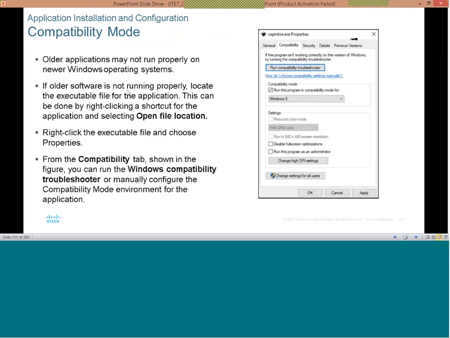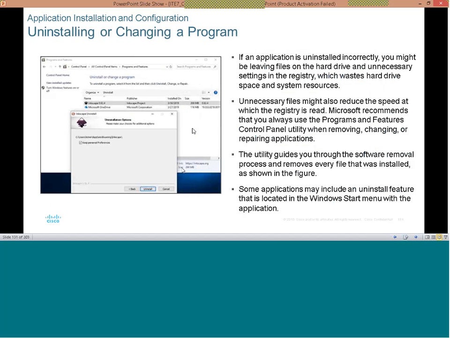And then if older software is not running properly, locate the executable file for the application. This can be done by right clicking the shortcut for the application and selecting Open File Location to be able to view it. Then right click on the executable file and choose Properties. From the Compatibility tab, you want to know if it's compatible or not, and be able to troubleshoot or manually configure it and see if you can run it. So what we're saying is that you need to be sure that the software is compatible.